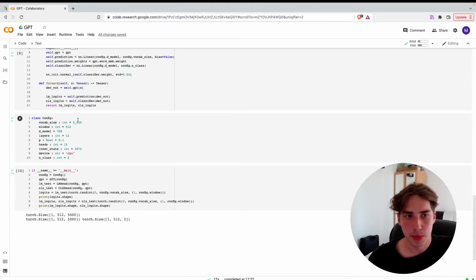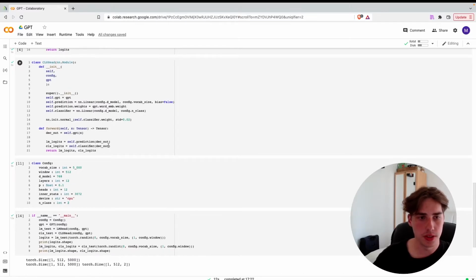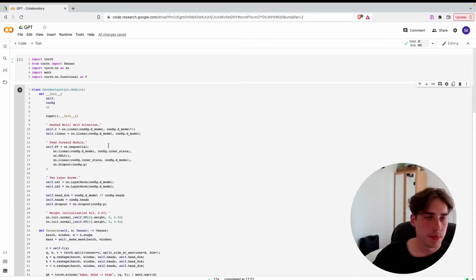So for example, vocabulary size, I put it as 5000. It obviously depends on the data set you have. The context window, in this case it's 512. Embedding size, the number of the layers we've got. P is the dropout probability. The number of heads, inner state in the feedforward module, device, and the number of classes when it comes to fine-tuning the model.